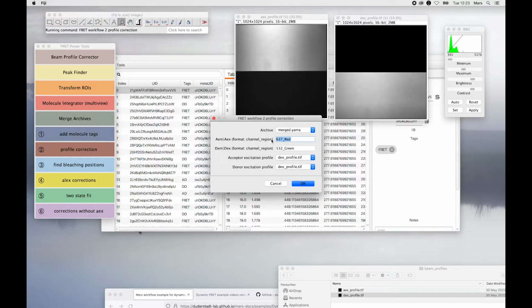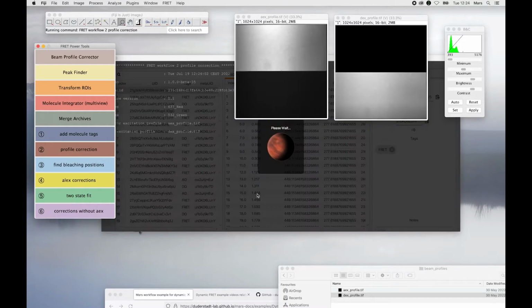That column is 637, that's for the channel, and the region is red. And donor emission, donor excitation, that's 532 green. Archive is merge.yama. Acceptor excitation profile is going to be AEX profile. Donor excitation profile is DEX profile. All right.